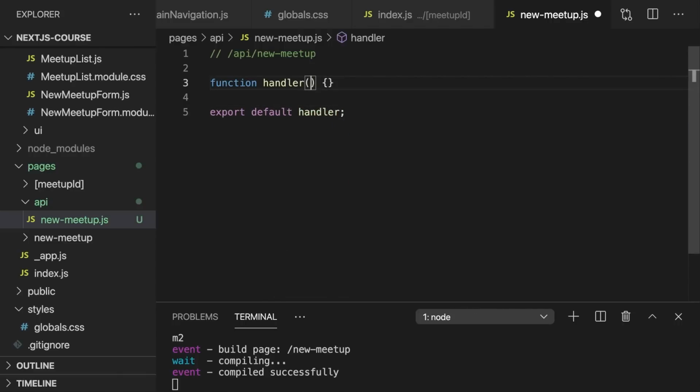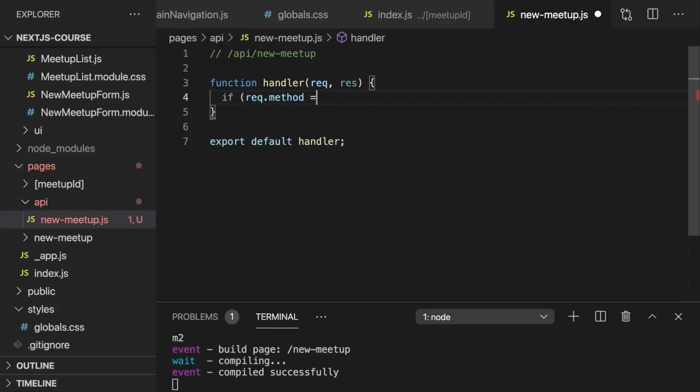And this function will receive a request and a response object. You might know this from Node.js and Express.js. The request object contains data about the incoming request. The response object will be needed for sending back a response. Now from that request object, we can get things like the headers or the request body, and also the request method through the method property here. This allows us to find out which kind of request was sent, and we could, for example, check if we are receiving a POST request here.